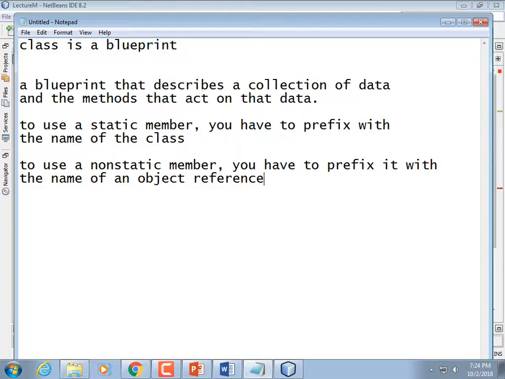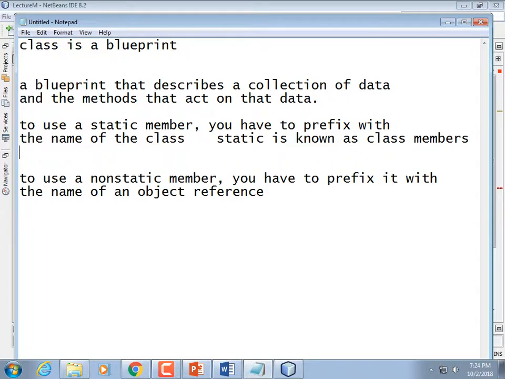Like when we do scanner.nextInt. We don't use scanner.nextInt; Scanner is the name of the class. Instead, we create an object like in, and then it becomes in.nextInt. But these are static members. By the way, static is also known as class members, like class variables and class methods. Why? Because you prefix them with the name of the class to get a hold of them.